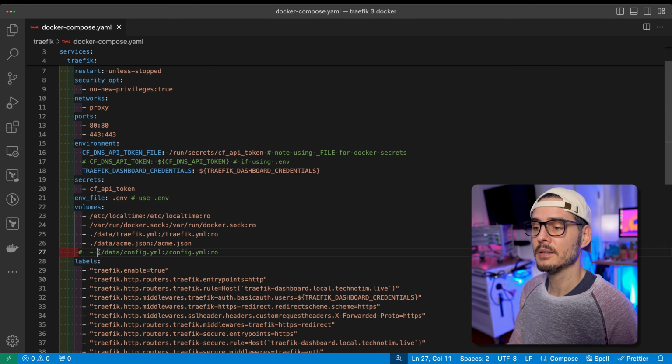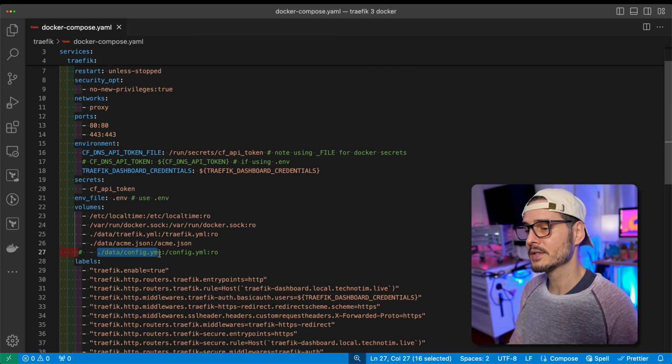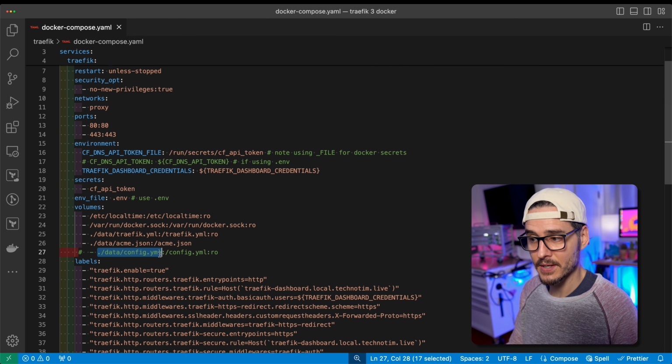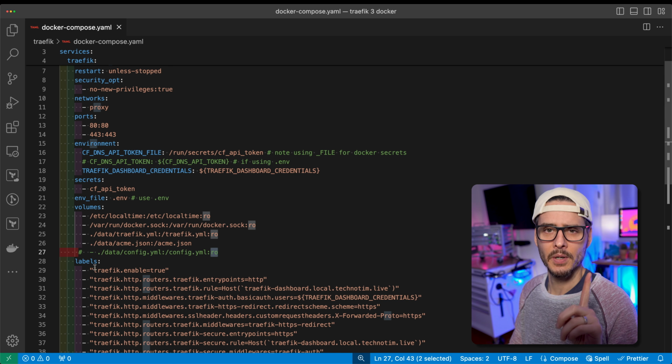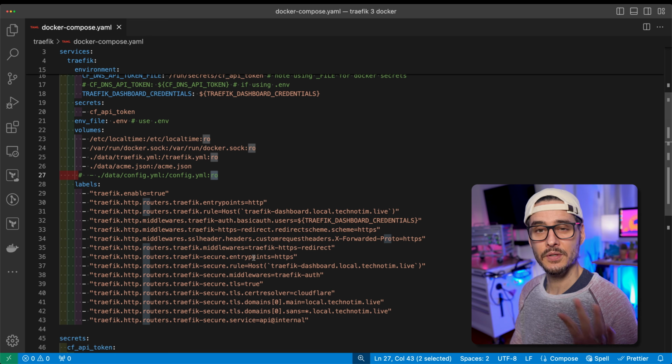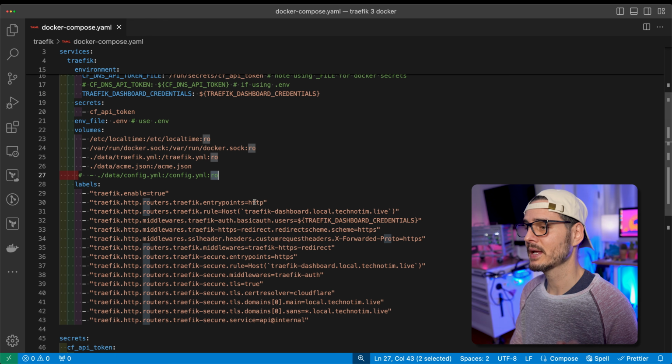And then I have another volume here that we'll use later on, and this is mounting a config file from disk, again, to the inside of the Traefik container to a YAML file, and we're saying read only. We'll use this later, but we'll keep it commented out for now. Next, you're seeing a lot of labels. So we're saying, hey, we have an entry point of HTTP, so we're exposing something called HTTP.